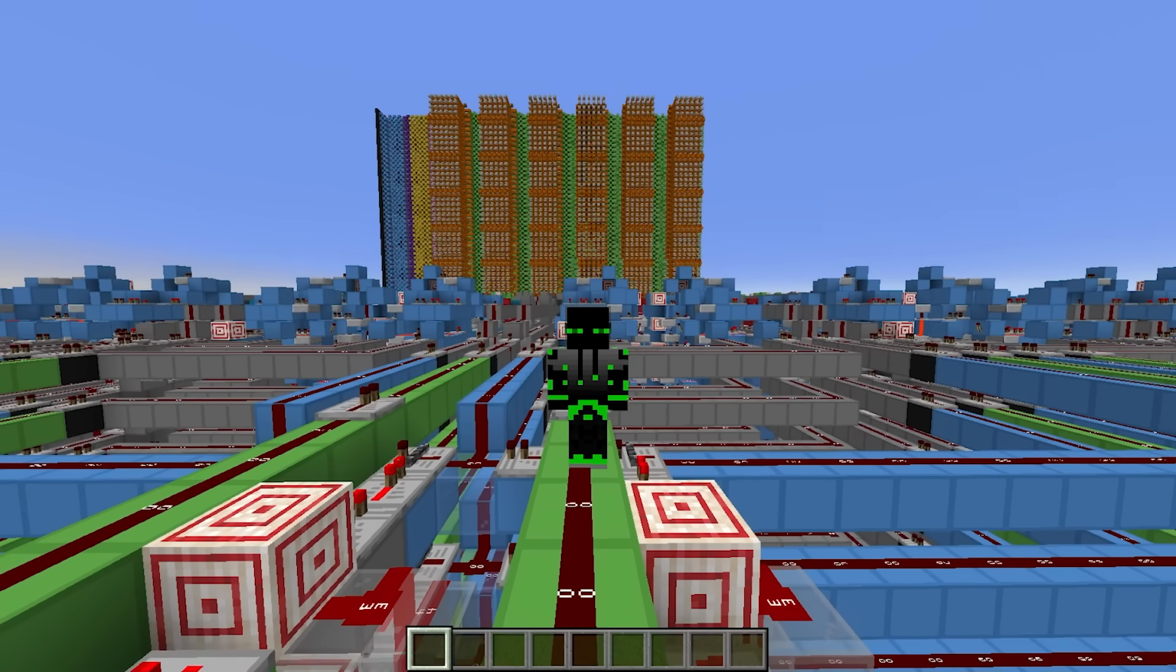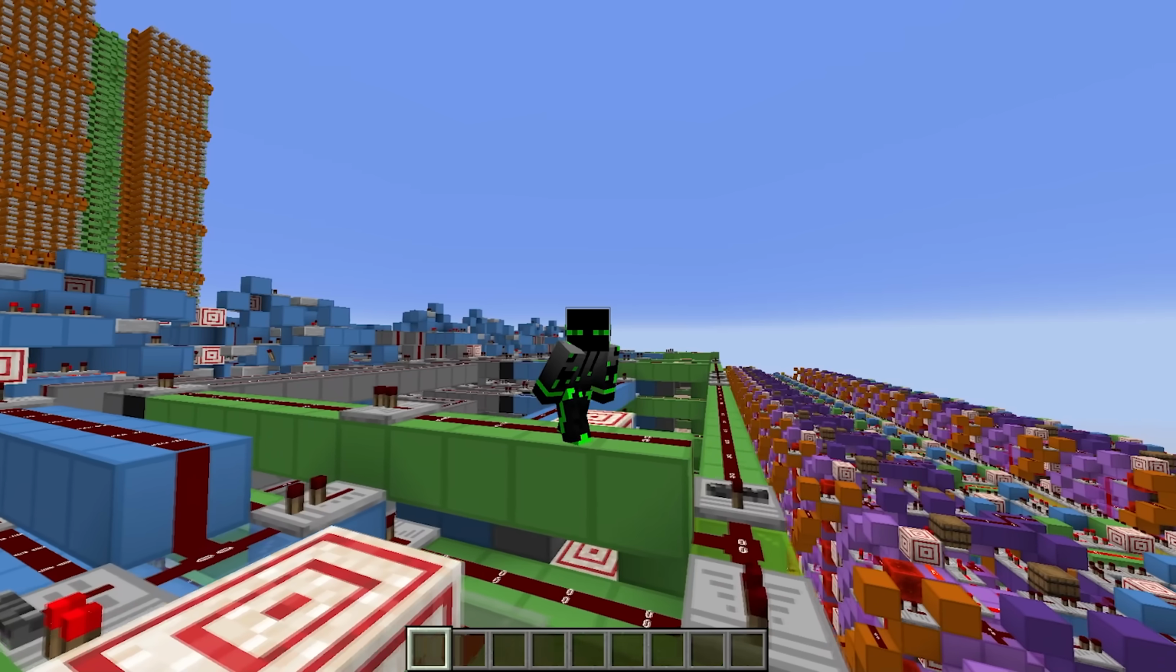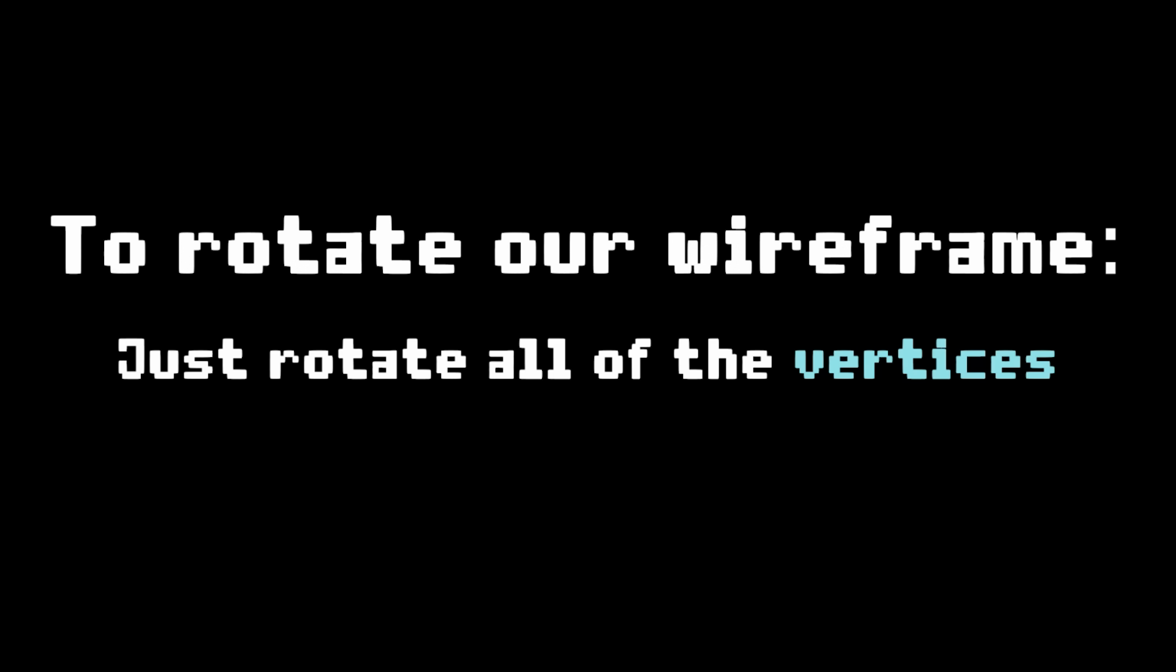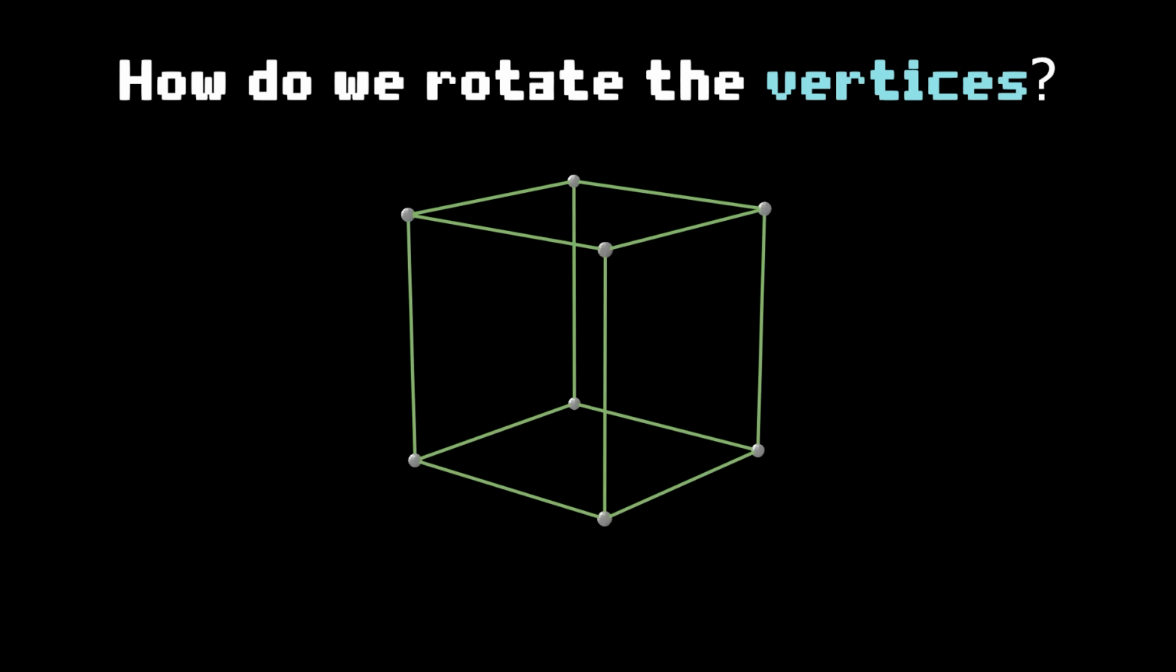Okay, it's finally time for rotation. I'm really excited for this part, even though it might be kind of hard. If we want to rotate our wireframe, all we have to do is rotate all the vertices. Remember, edges are just relationships, which don't change during a rotation. Okay, but how do we actually rotate the vertices?